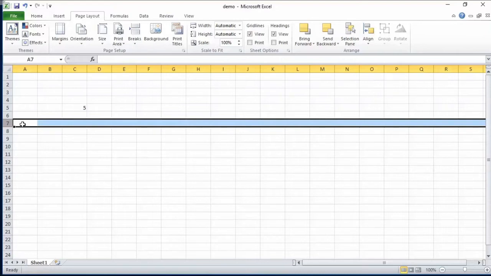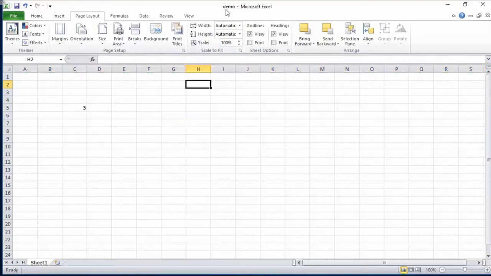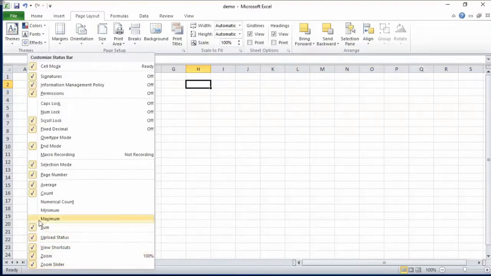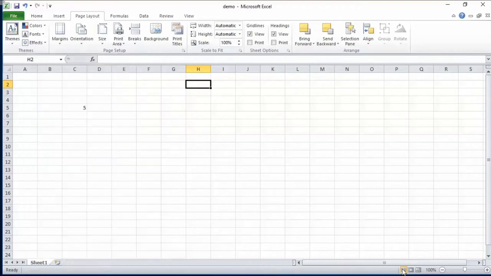At the top of the Excel application, you can see the title bar with workbook name. At the bottom, you have status bar which displays Ready. Status bar can be customized by right-clicking on it and selecting desired options. On the right end of the status bar, you can see that there are 3 workbook or worksheet view options in Excel 2010, that is normal view, page layout view and page break preview. By default, normal view is activated and highlighted.